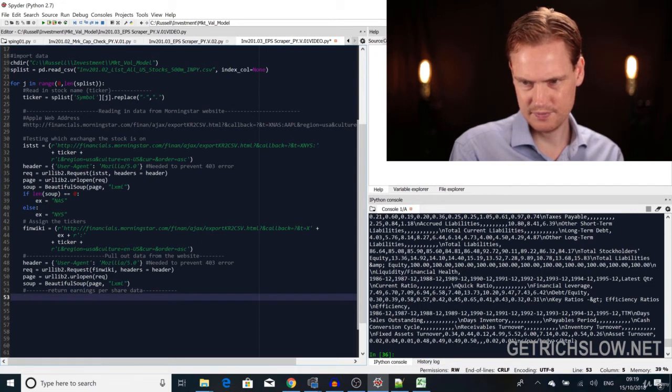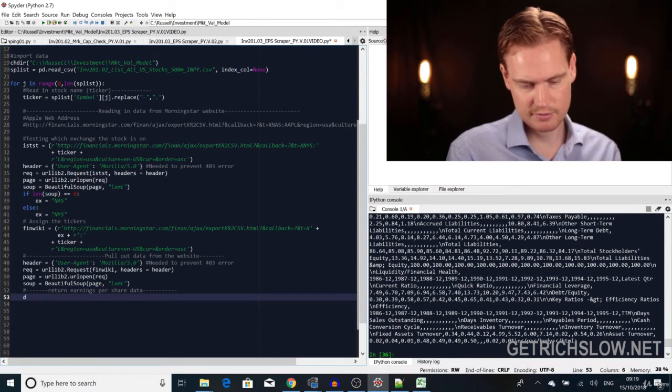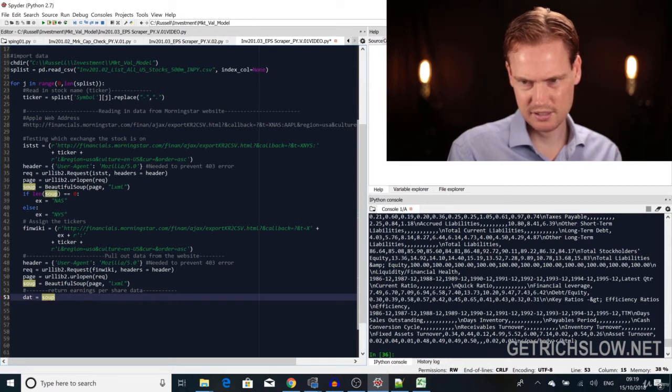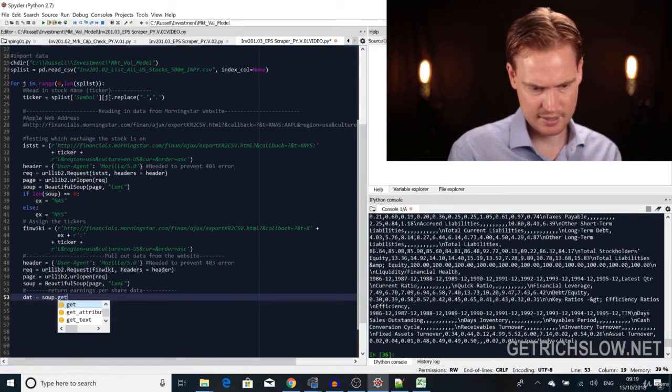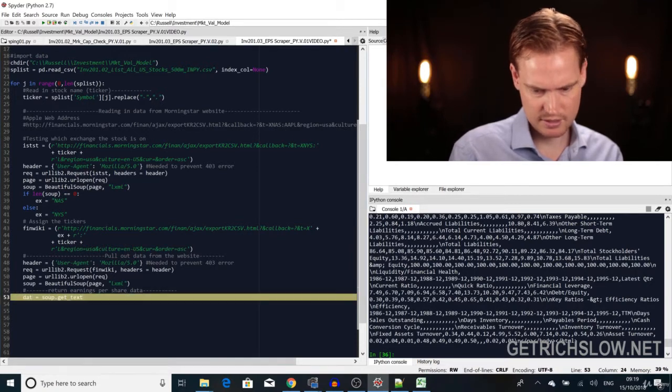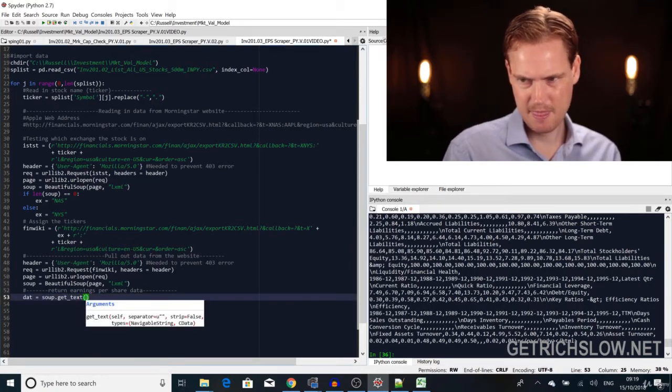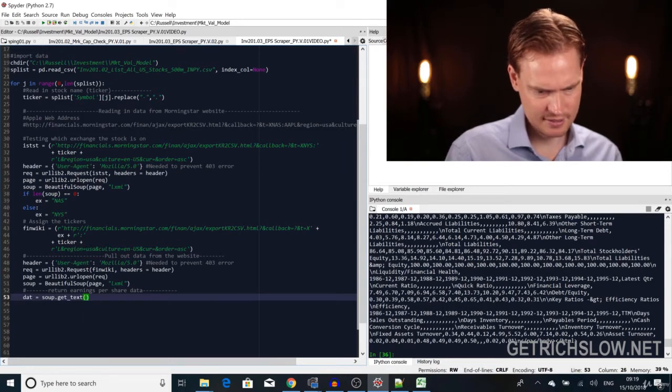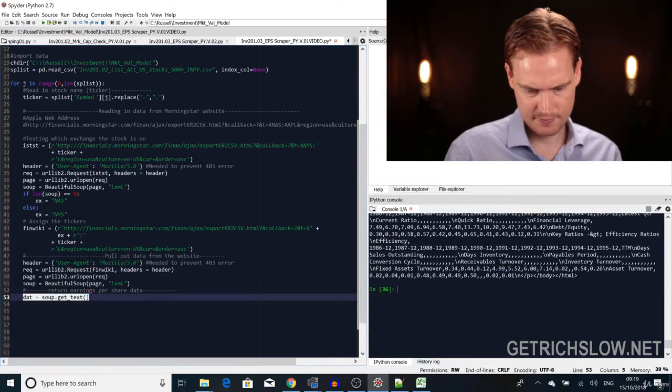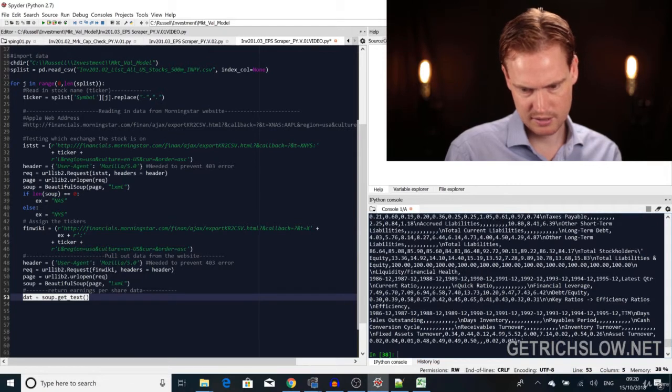Okay, so we're going to create a new variable. Dat, data is equal to soup.get_text, a very clever function. So that pulls out just the text from all of this over here. Test that it works, type in dat. Looks kind of similar, but hey, this is necessary so I can just save it down to a text file.